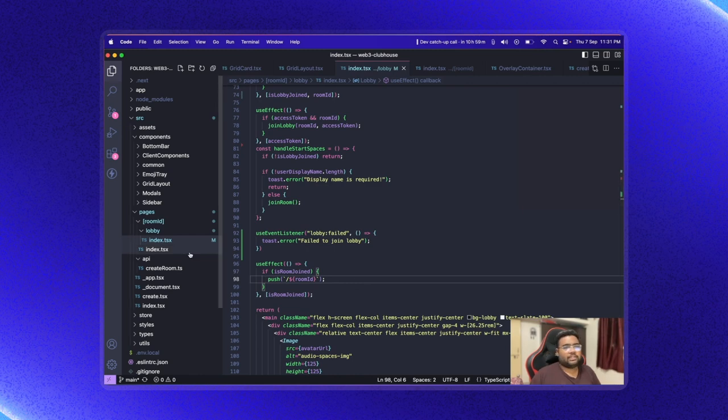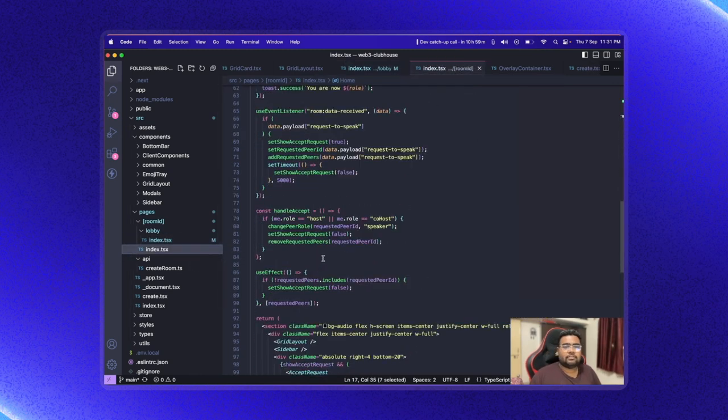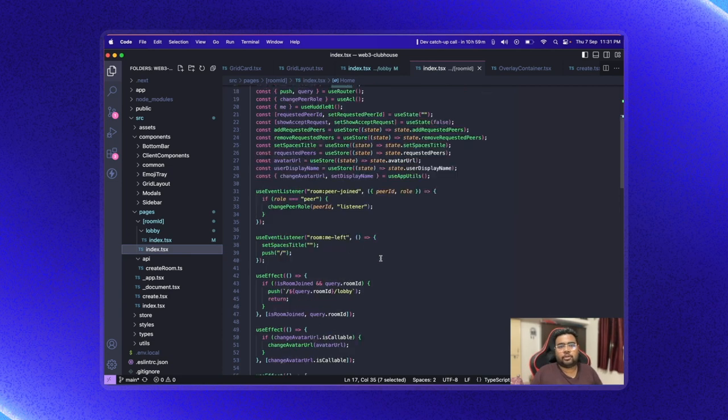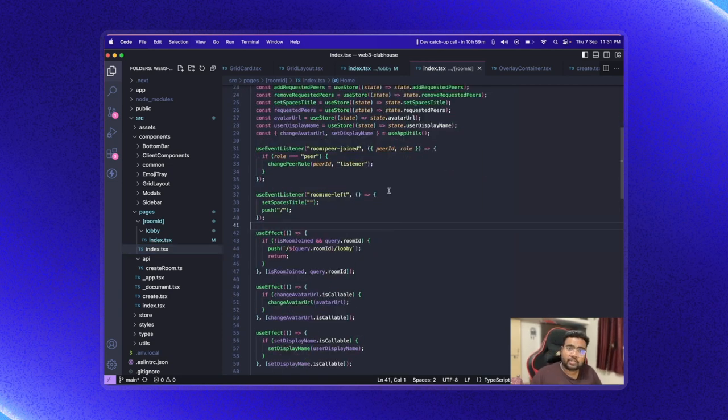Now let's go to the room page, like what it's done there, right? So here I will show you a few important pieces of code. First of all, you can see whenever a peer is joined, let's say the first user will always be host, but another user who joins the room should be a listener, right? By default the SDK gives the new user a peer role, but we want to change its role to listener. So here I will just call this method change peer role, which changes the current peer to listener. So it changes the role basically, right?